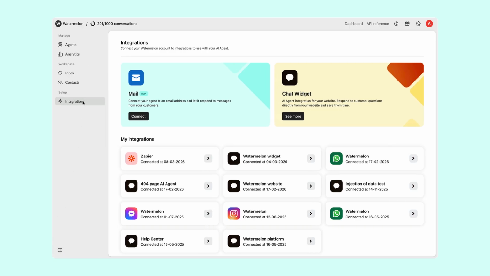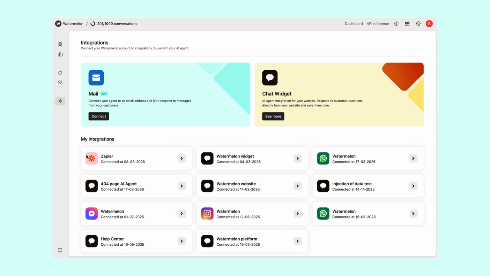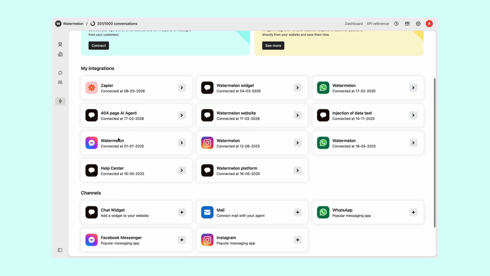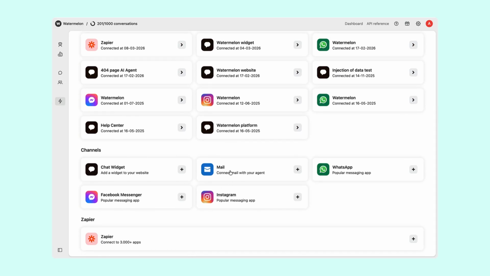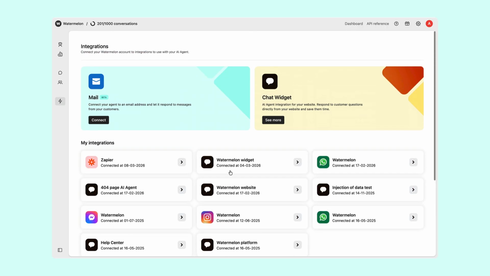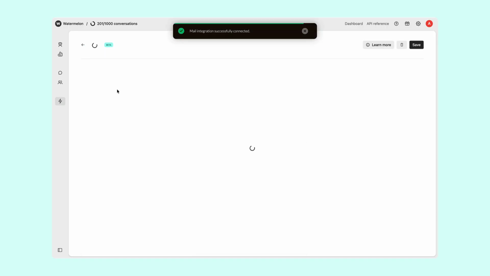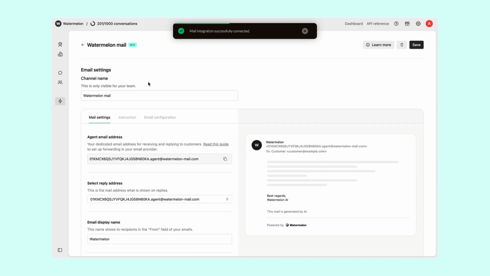You go to the integrations page on the left hand side and you click connect. You can also scroll down and click on email in channels. After you click connect, the email integration will be created. Your first email channel is now available.